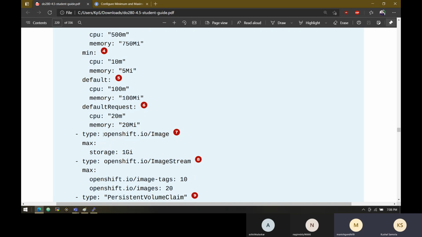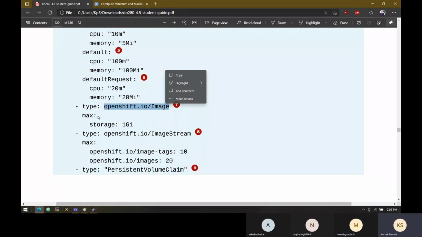Okay. So what is that type, OpenShift IO image, and what is that? OpenShift IO image maximum storage 1 GB means you cannot use an image which is higher than 1 GB, inside a project. Clear?